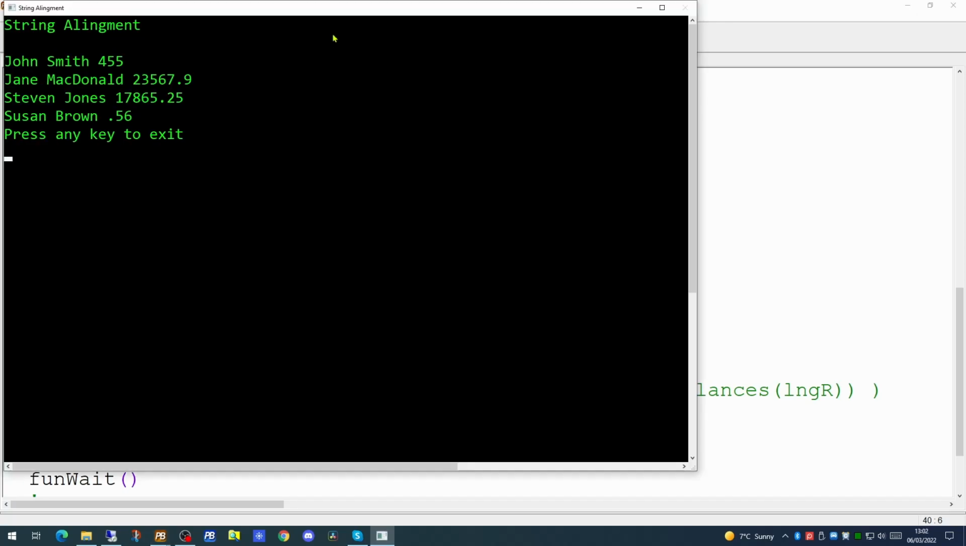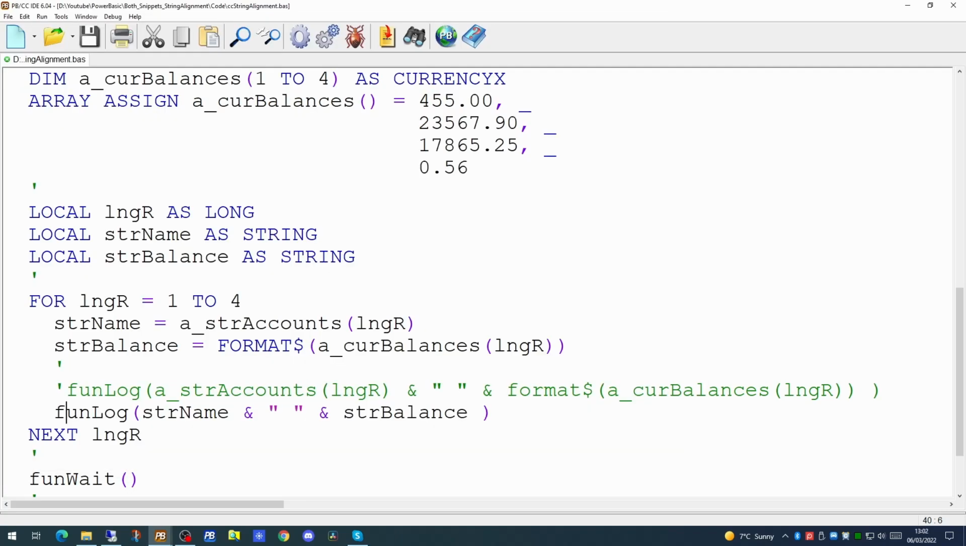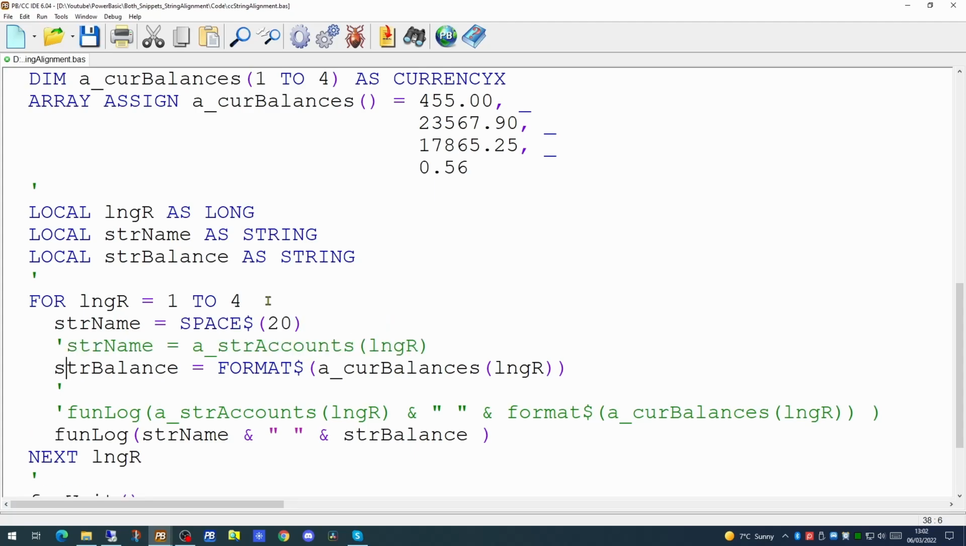This will give us exactly what we had on the screen before, but it makes the code a little more readable. What we want to do next is to display the name of the account holder in a fixed width column. There are a number of ways of actually achieving this, but we're going to be using the lset command today. We will first set the str name variable equal to 20 spaces. This will mean the string is 20 characters long and each character will be a space character.